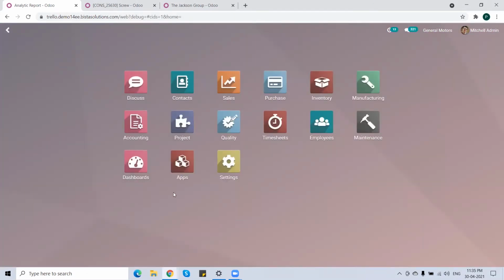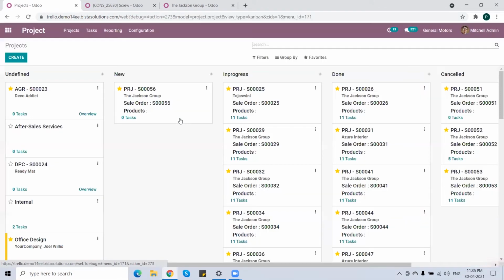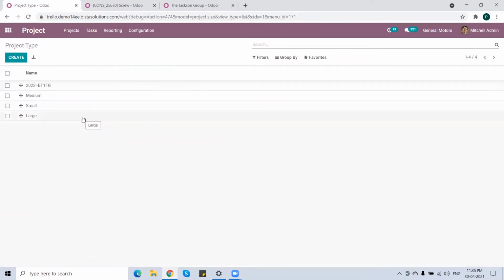Now we will go into the project app and we have configuration over here. In configuration we have three options: project process, project type and project stages. We will first see project type. Project type means here we can define a project template which is required to complete the project.